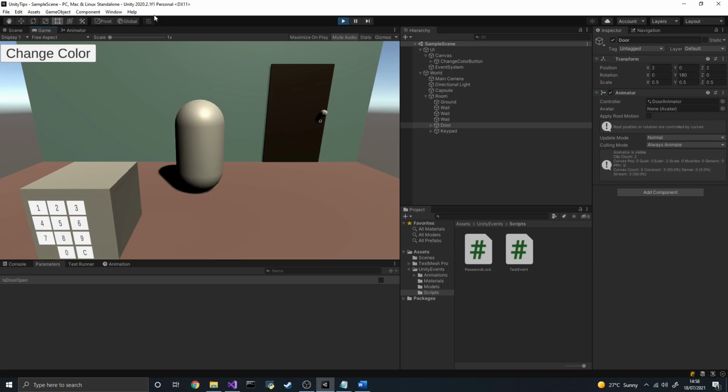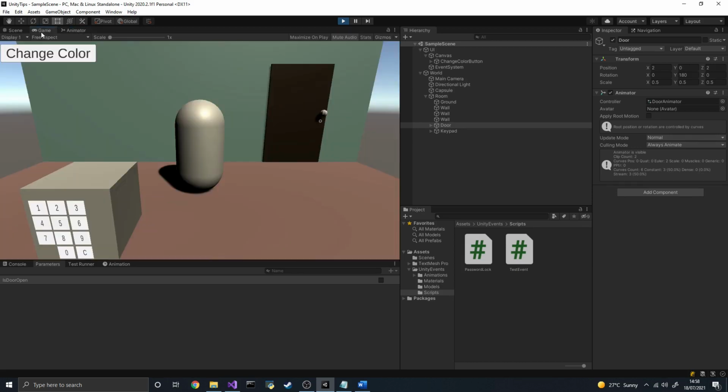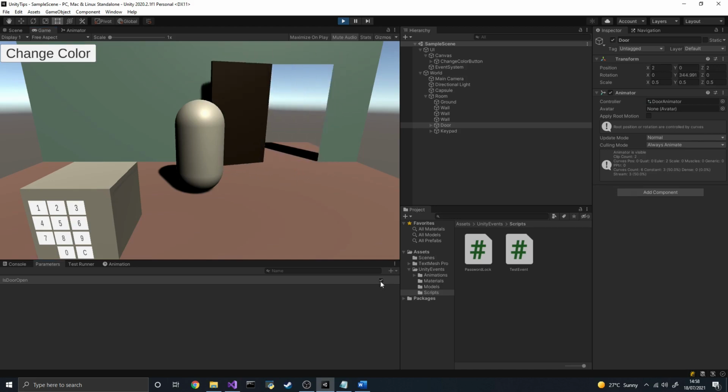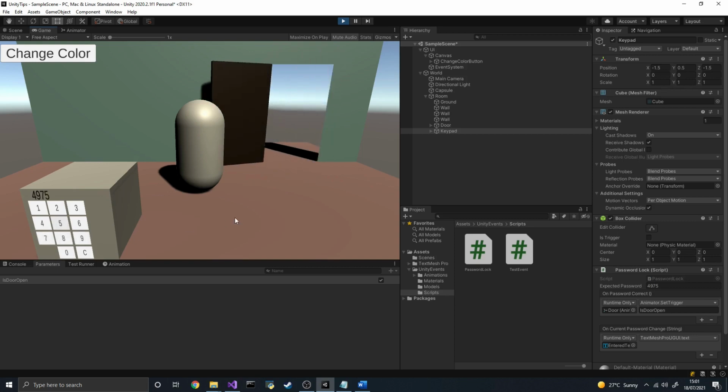And finally, I added a door with a bunch of animations. So when the player enters the right password, we set its animation parameter to true. That way, it will cause the door to open. Now, let's test this out. If I enter a random password, nothing happens. So far, so good. But if I enter the right password, 4975, the door opens. So that means everything works as intended.